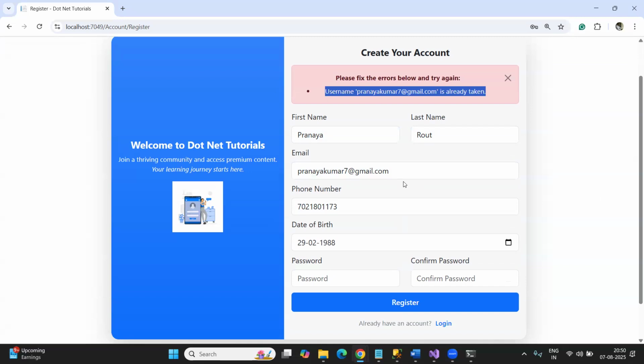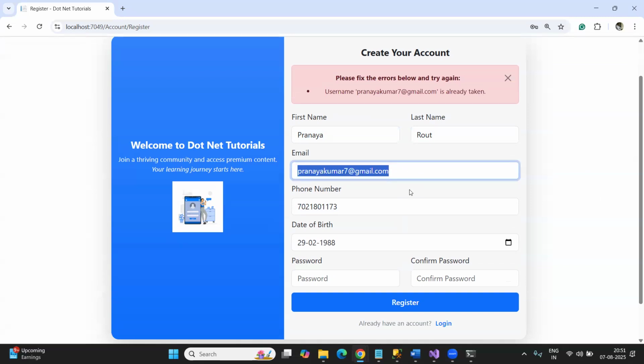What I'm going to do is implement some kind of remote validation. Remote validation means what? Once I enter the email ID and move my focus from this text box to outside of this text box, it should asynchronously make an AJAX request to the data server, and the server should validate whether this email ID is already taken or not.